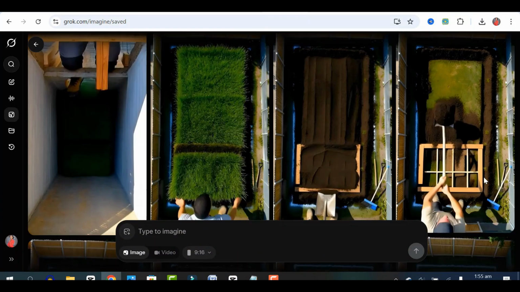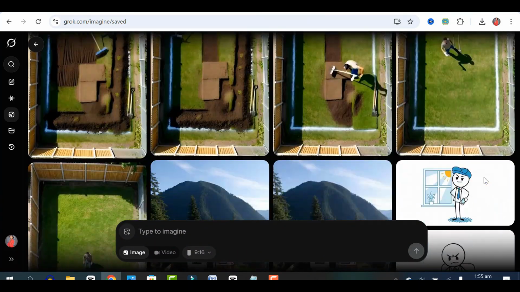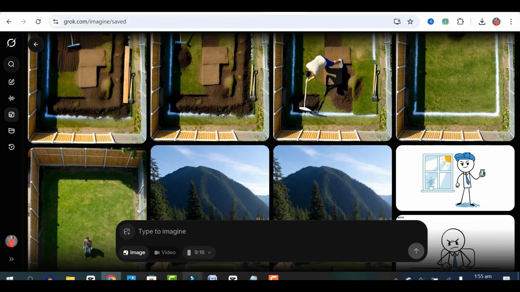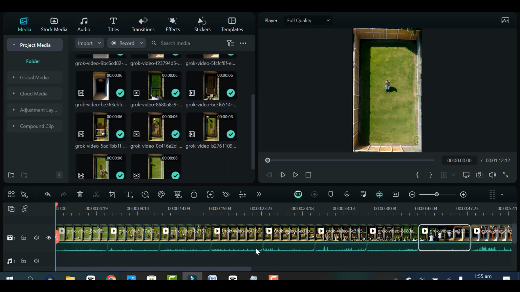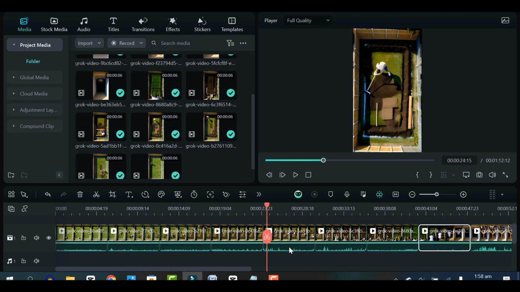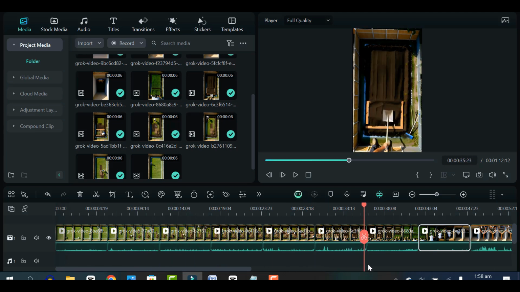So you're going to go ahead and download each and every video, and then you head over to any editing tool of your choice. In my case, I'm using Filmora. Go ahead and put all these videos into Filmora and bring them down to your timeline. Arrange them accordingly.